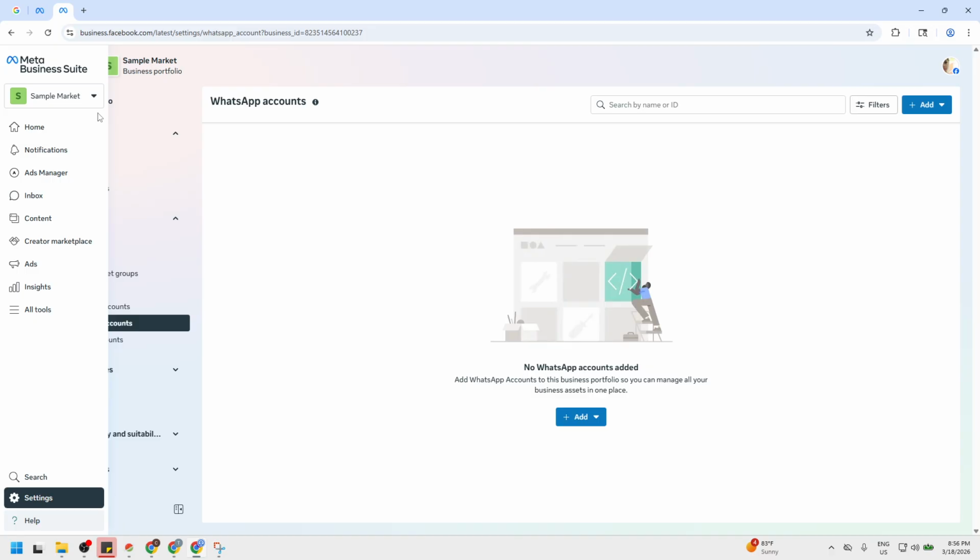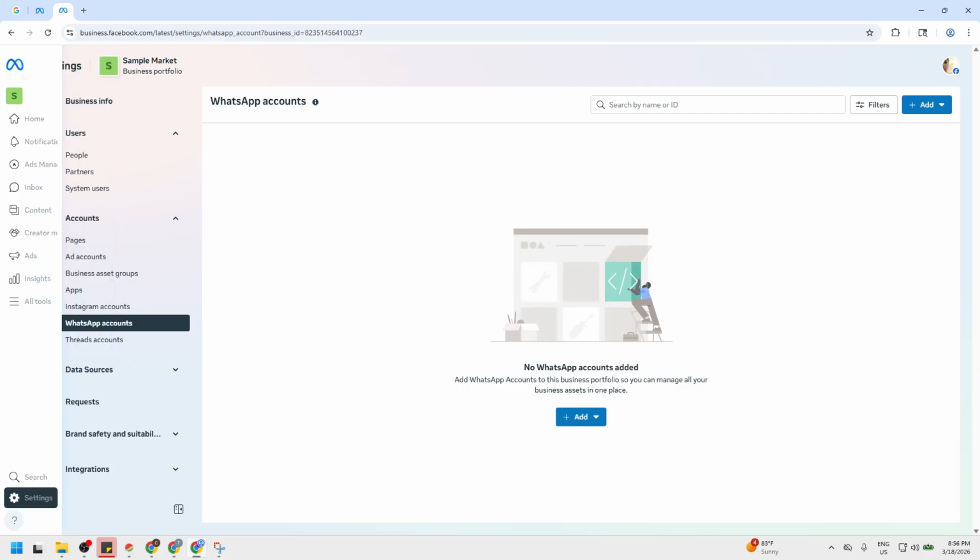That's it. To recap, the quickest path is: open Meta Business Suite, log in, click All Tools, go to Settings, choose Accounts, and select WhatsApp Accounts. Consider bookmarking this page for faster access in the future.